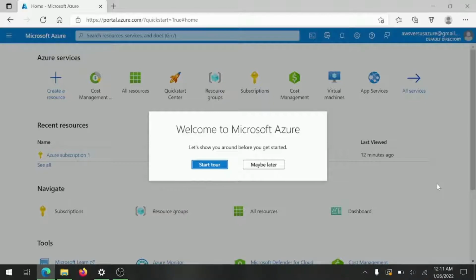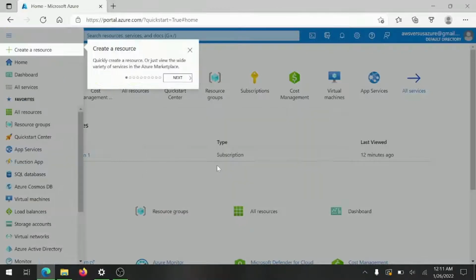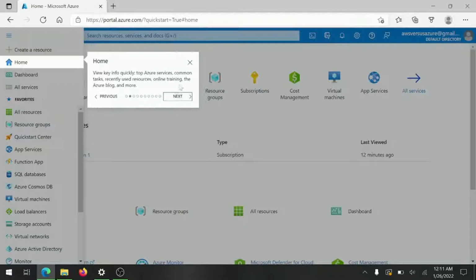So let's get started. And this is kind of like the welcome page for your Microsoft Azure portal. And you can see that as soon as you're in, they're actually showing you around, kind of like a tour. So we're actually going to take this tour to understand how Microsoft Azure welcomes new users. So let's get started. Looks like at first they're talking about creating a resource, quickly create a resource or just view the wide variety of services.